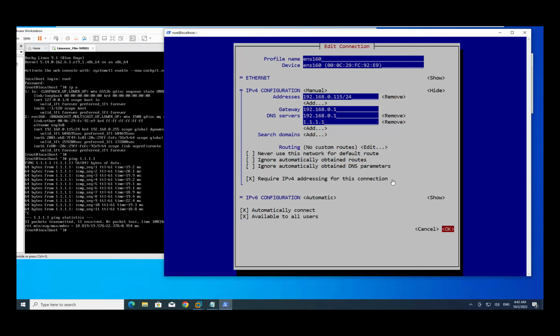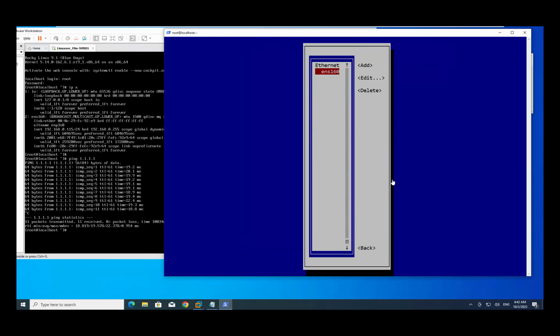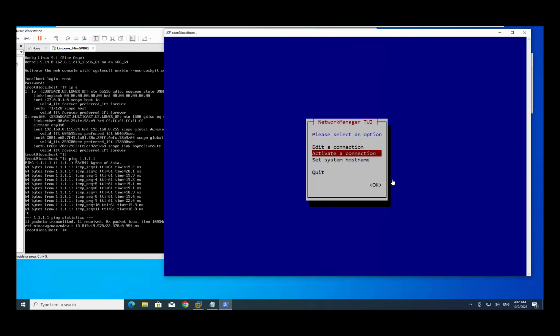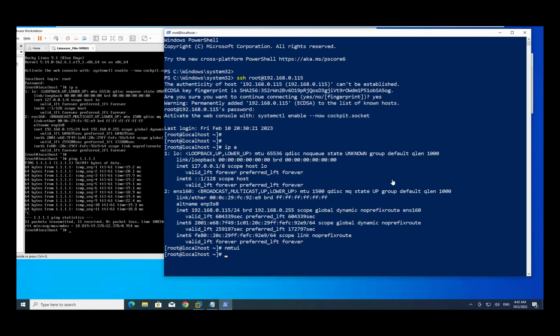Okay, good. Enter. Then press the right key, then down until you reach back. Press enter. Then go down until quit and select OK. Okay, done. Everyone done.